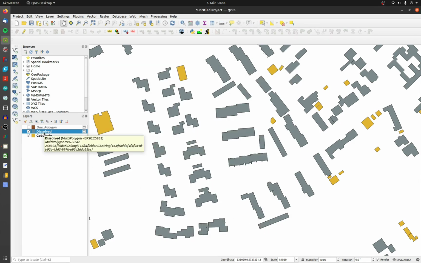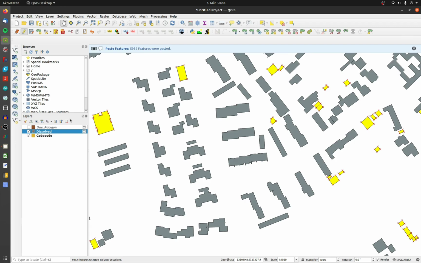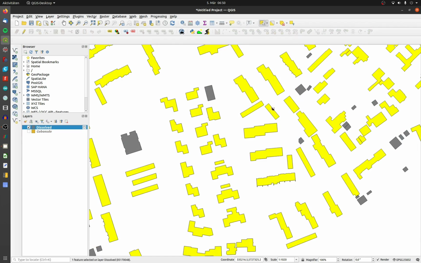To pass the single polygons into the dissolved layer, activate the Edit mode and click on Edit and Paste Features. The dissolved polygons are only one selectable feature.